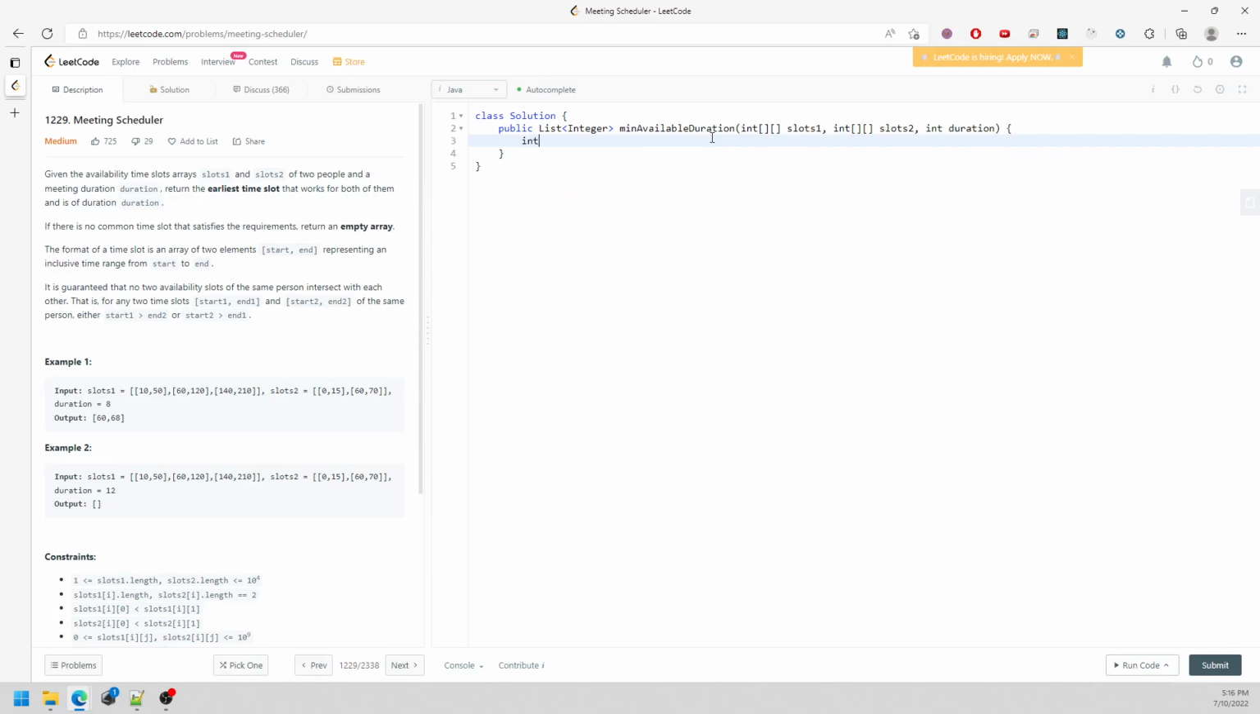So I'm going to have i equal to 0, j equal to 0, and then n equal to slot 1 length, and m equal to slot 2 length. And also I need a start time, let me just say Integer.MIN_VALUE, and also an end time. So while i is less than n, and also j is less than m, right?